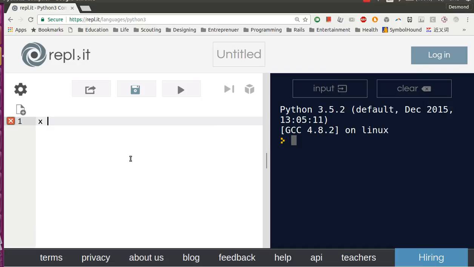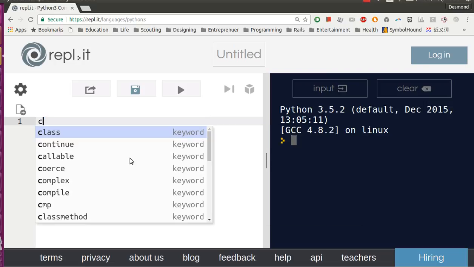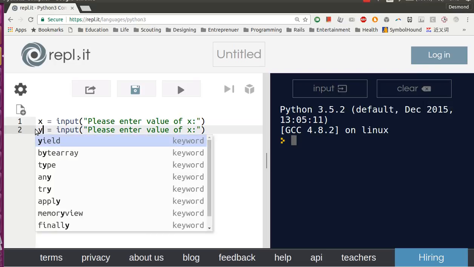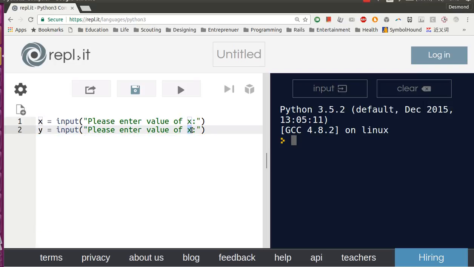Alright, let's start. x equals input, please enter the value of x. And let's do this for y: please enter the value of y. So this will ask the user to enter the value of x, and this will ask the user to enter the value of y. x is stored in x, and y is stored in y.